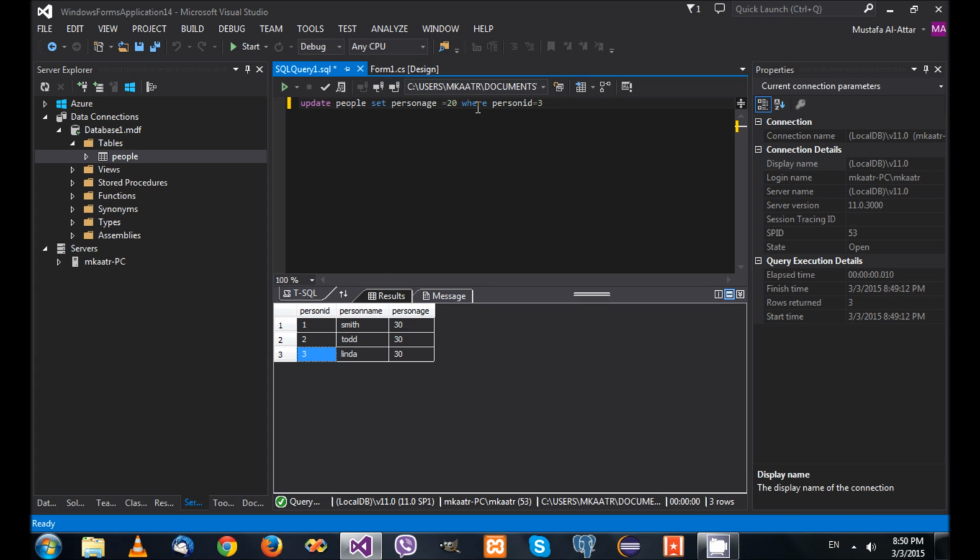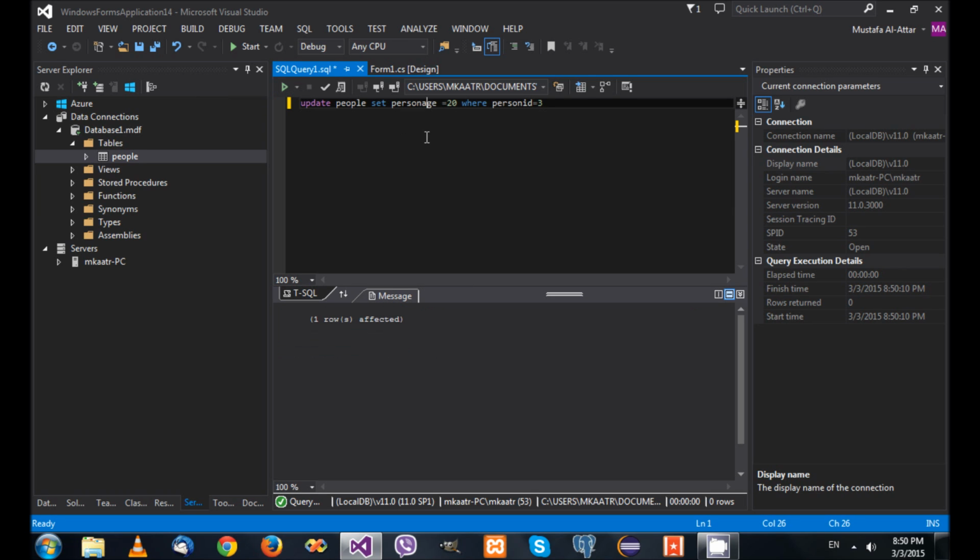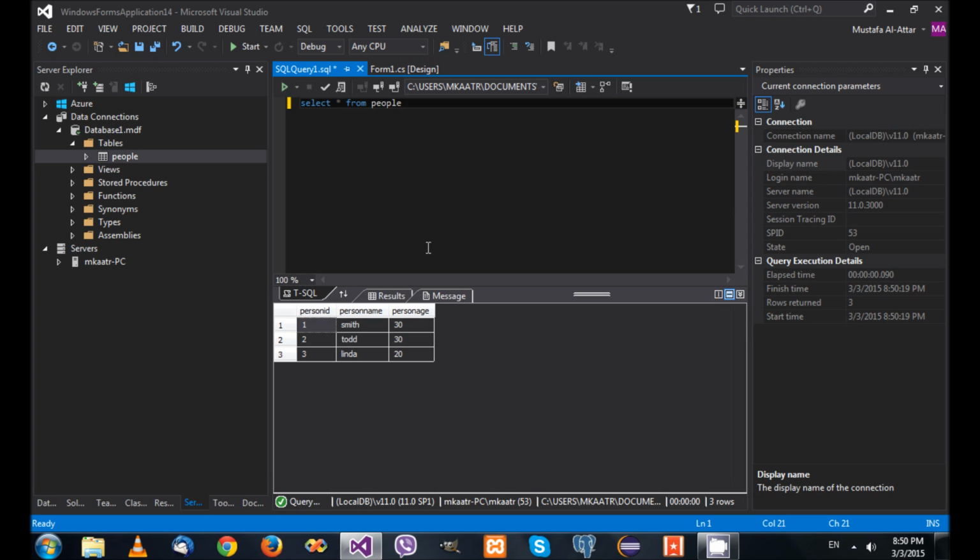So what's gonna happen when I run this statement is, let me show you. Okay, and now I'm gonna say select star from people, and I run this. Okay, so now you can see that Linda is 20 years old. Now the reason for this, let me show you, is the statement, right? So I'm telling the computer to update this table that's called people. I wanted to set the person age to 20, but I specified the condition.